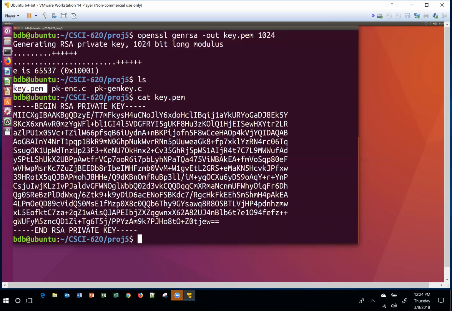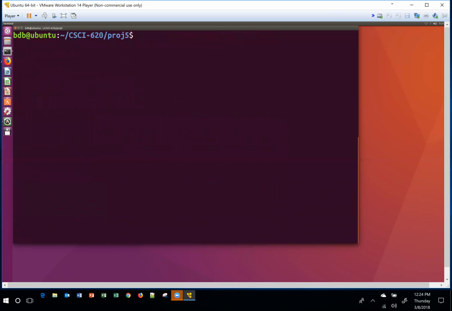So basically you're saying OpenSSL, analyze this file and show me what's in there. So let's do that together. I'm going to say openssl rsa, now not genrsa anymore, rsa.